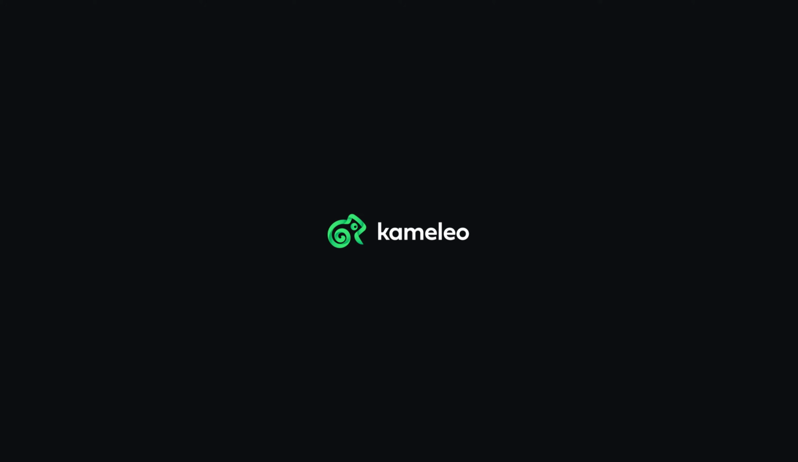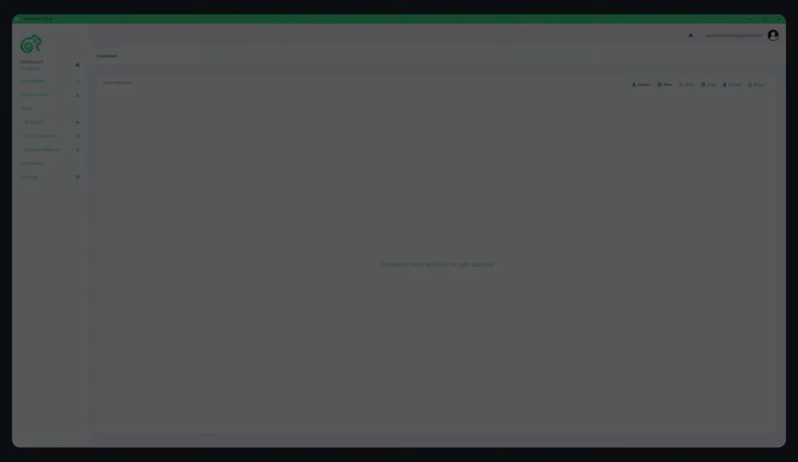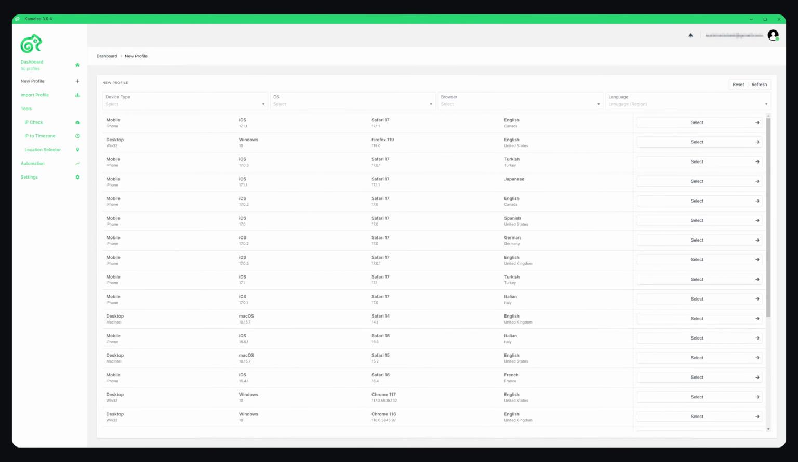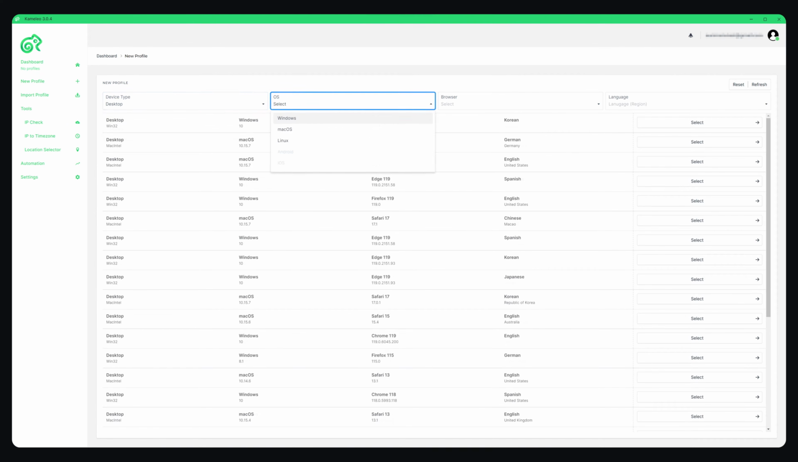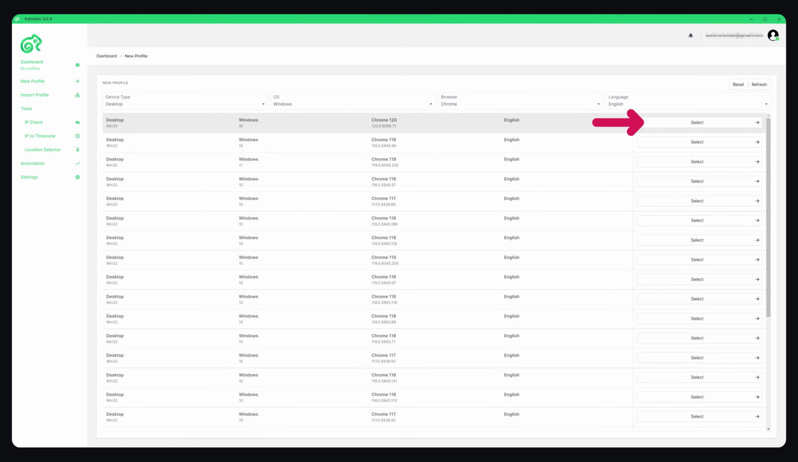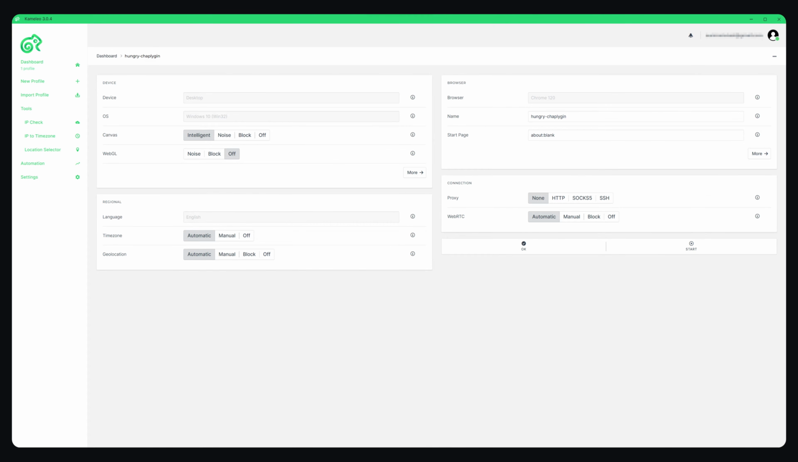Do you need to use proxies with the Kameleo browser? I'll guide you through the process. Start by launching the Kameleo app and choosing New Profile. From the drop-down lists, select device type, operating system, browser, and language. Then choose a profile from the options below. Continue tweaking browser fingerprinting like time zone or geolocation.